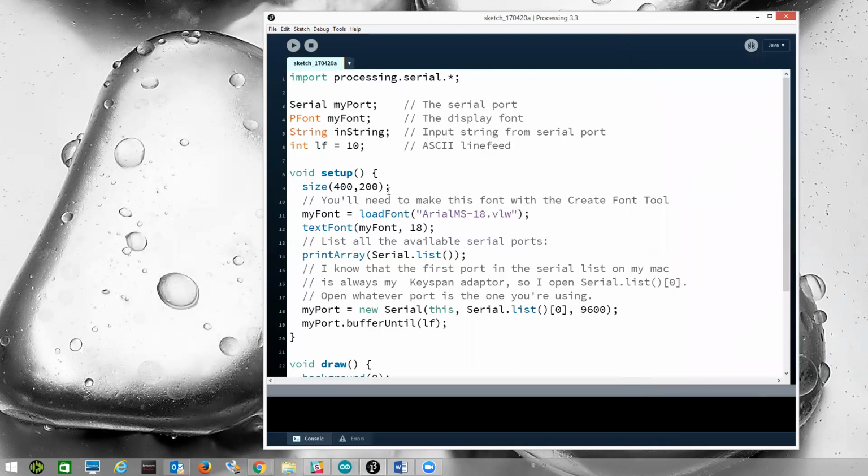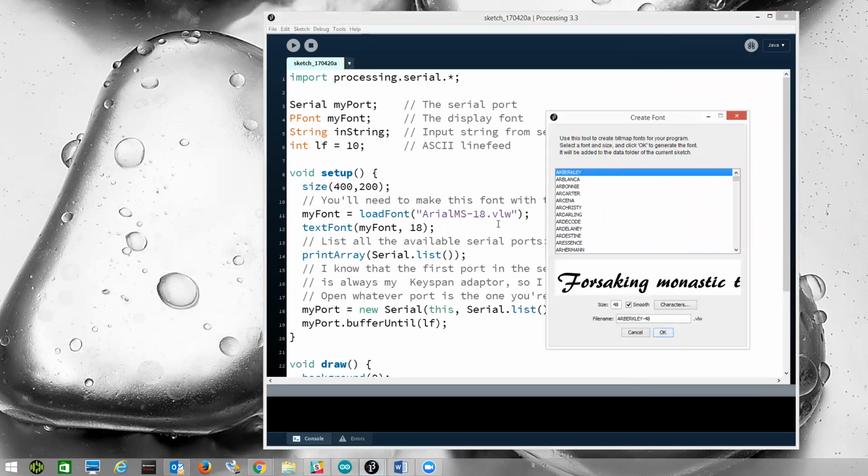So in setup, this window is declared with width 400, height 200. Here's where the font is loaded in, and this note here says you'll need to create the font. Usually the first time through you do need to create the font. So let's go to Tools, Create Font. It pops up this window. We could check to see if this font's available, or we could try a different font.